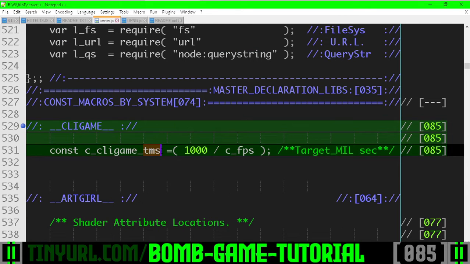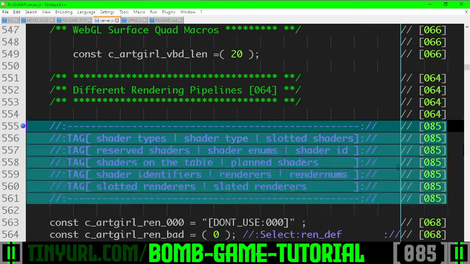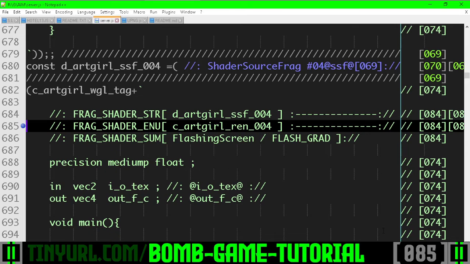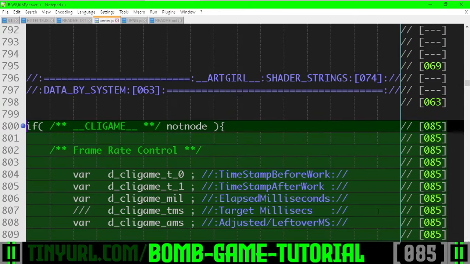The target milliseconds, so there's frames per second, and there's also milliseconds per frame. How many milliseconds have to pass by? So we take 1,000, which is 1 second in milliseconds, and divide by the frames per second to get that target milliseconds value. Some tags, some other notes.